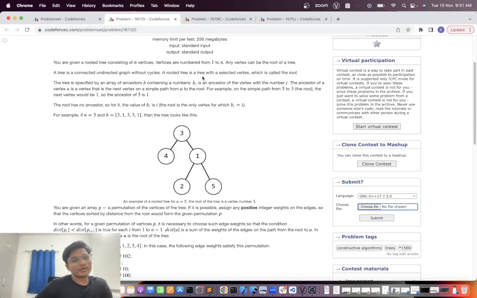So we are given a rooted tree consisting of n vertices. Vertices are numbered from 1 to n. Any vertex can be a root of the tree. A tree is a connected undirected graph without cycles. A rooted tree is a tree with a selected vertex, which is called the root. The tree is specified by an array of ancestors b containing n numbers. b_i is the ancestor of i.